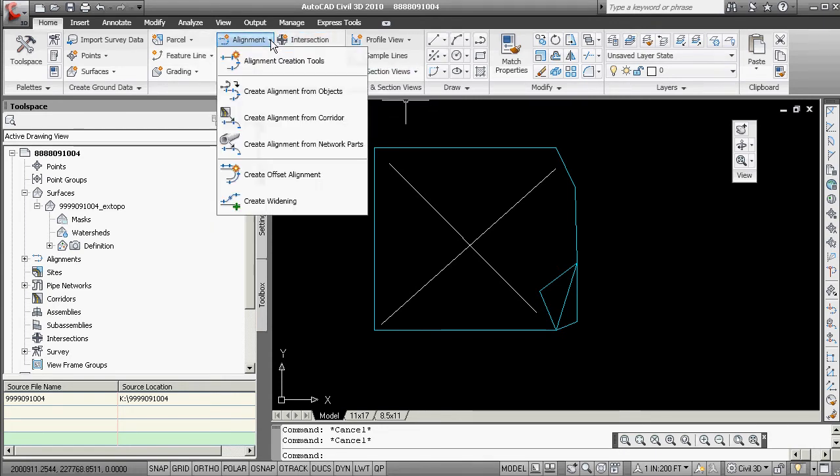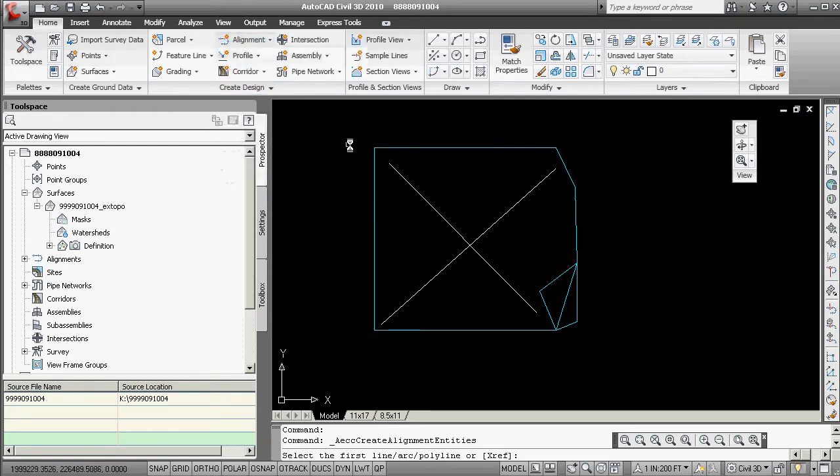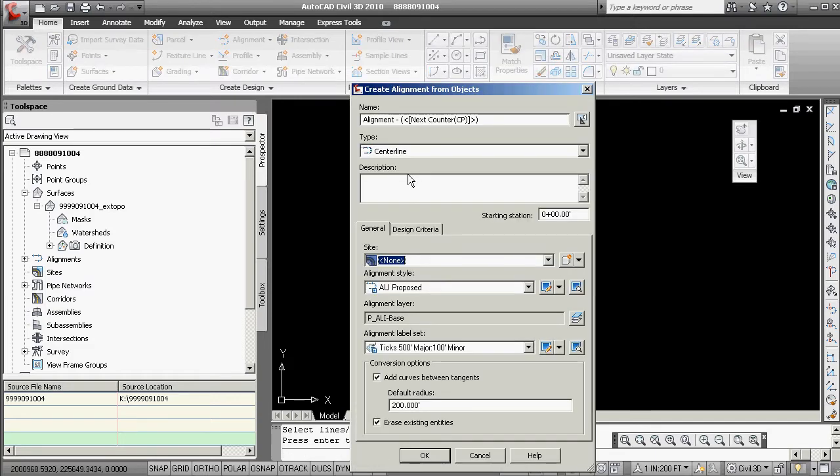So alignment, create alignment from objects. I'm going to take that object. Have to accept direction. We're going to make this 9999 underscore northwest southeast underscore center line. We're going to make that. We'll make that begin at 10 100 plus 00.